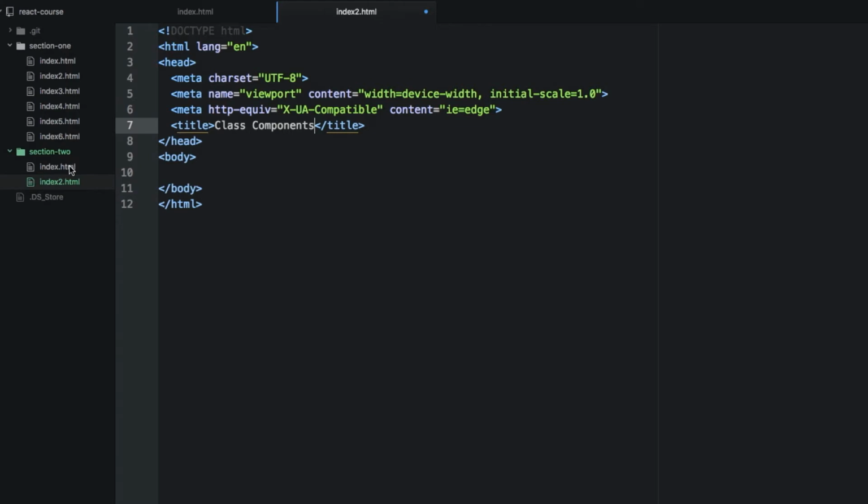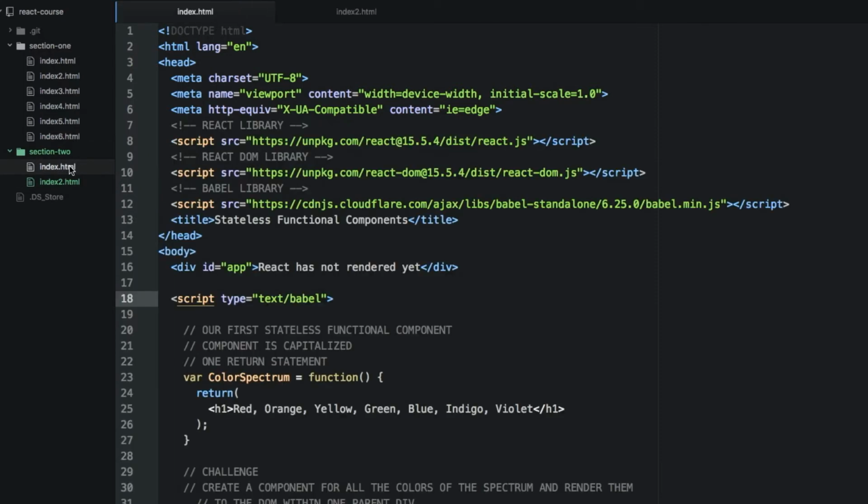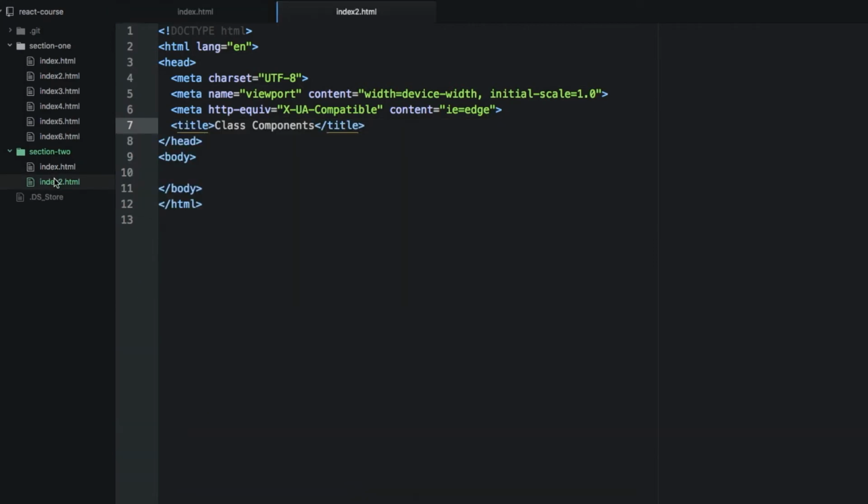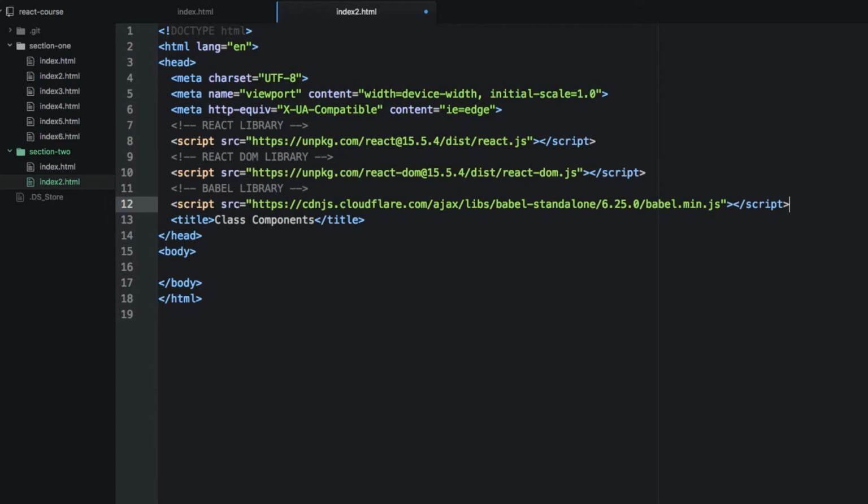Now, we want to bring in our script tags for our React, React DOM, and Babel libraries. We can do that by going to a former file and copying those script tags. We'll then come back into our current file and paste them in. Alright, our metadata is all set. Now, let's head into the body of the file.